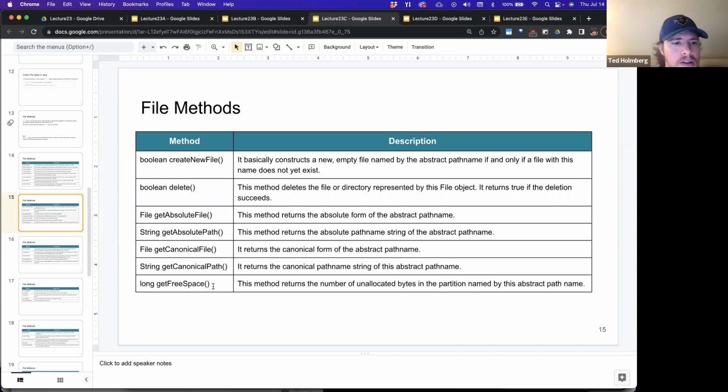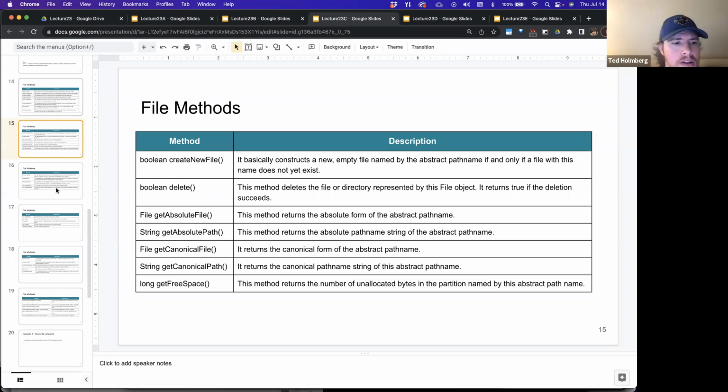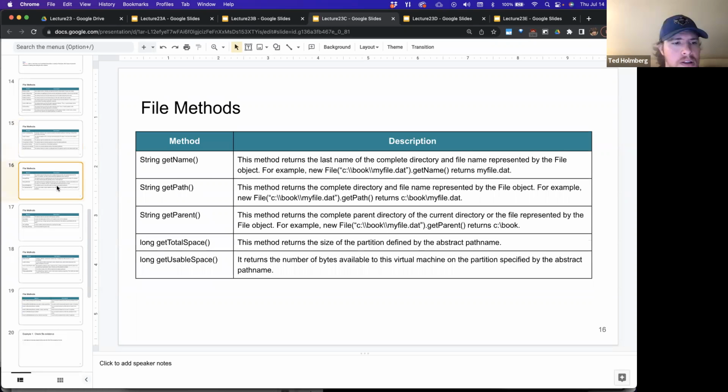And then we could also get the free space. So this method returns the number of unallocated bytes in the partition named by that file. So we can see how much space is left to write into that file. We can also get the name of the file, and that returns just the name and not the path. We can get just the path of the file, and so that will return the full path.